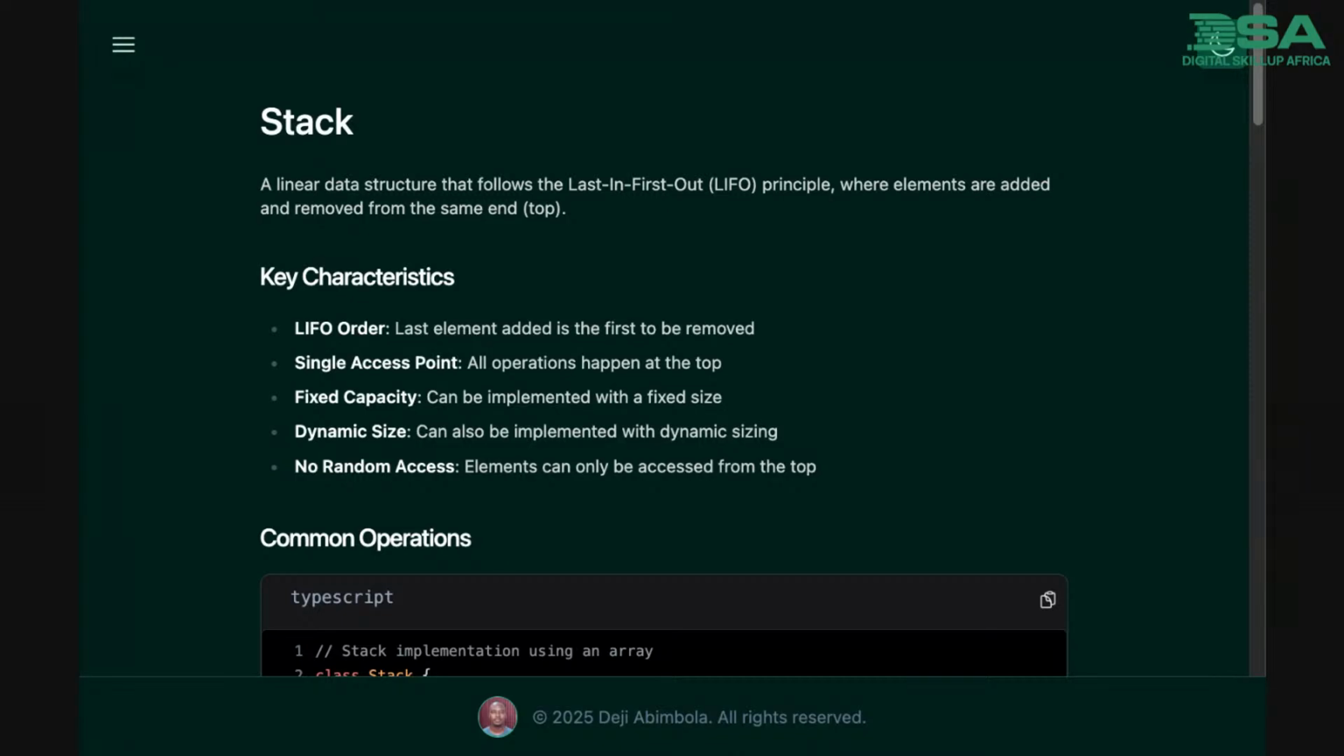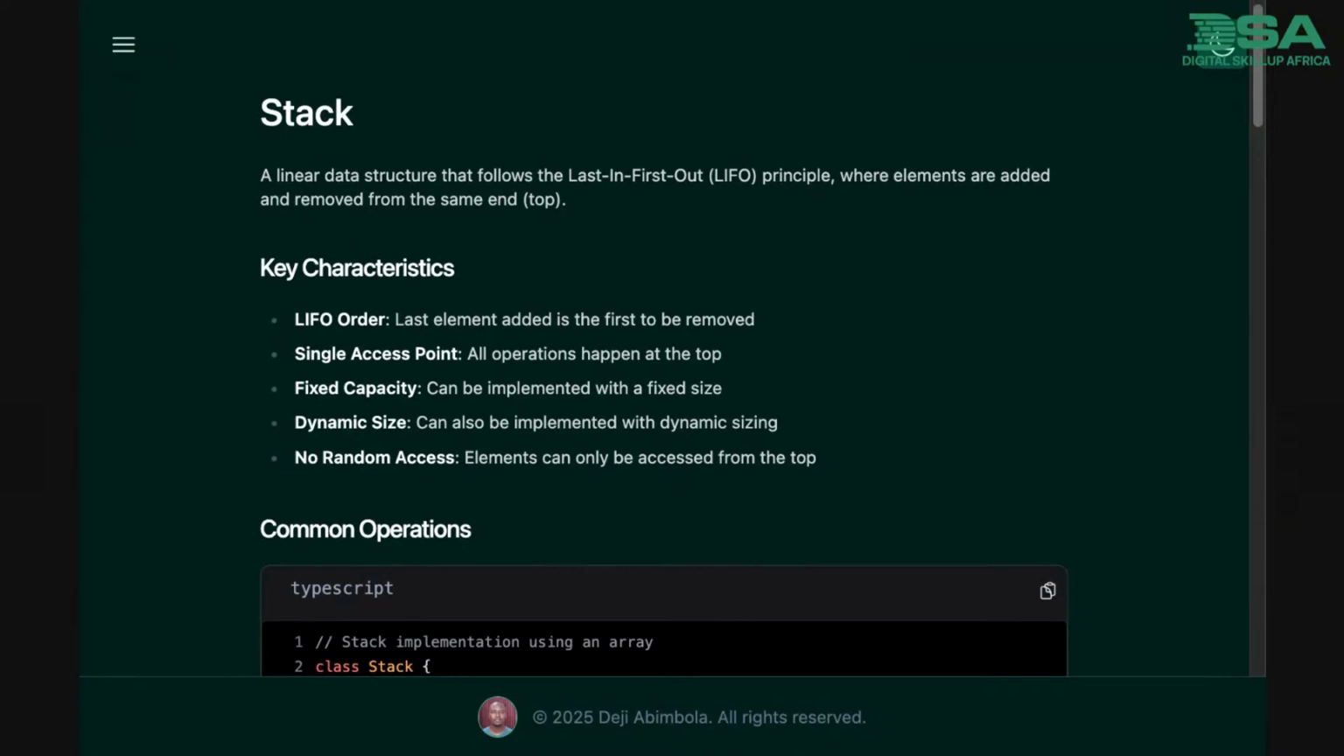LIFO order. So the last element added is the first to be removed, and there is a single access point. All operations happen at the top. It has fixed capacity. So your stack needs a size when you're defining it. There are other cases where you can make it dynamic, just as with arrays, where there are programming languages that allow you to create dynamic arrays. There is no random access provided in a stack. Every element has to be accessed from the top.